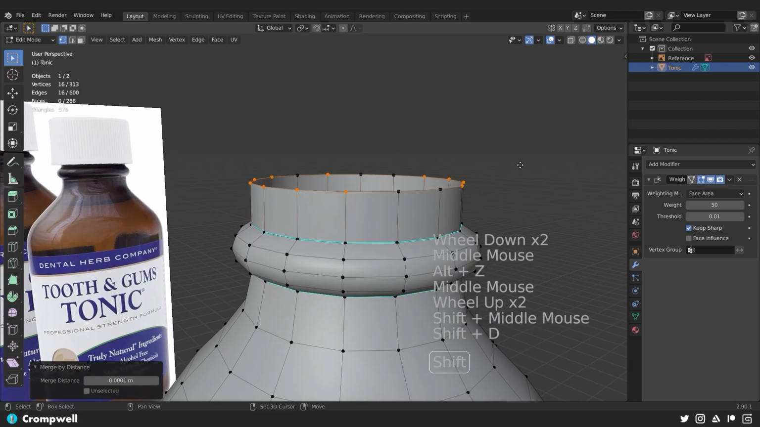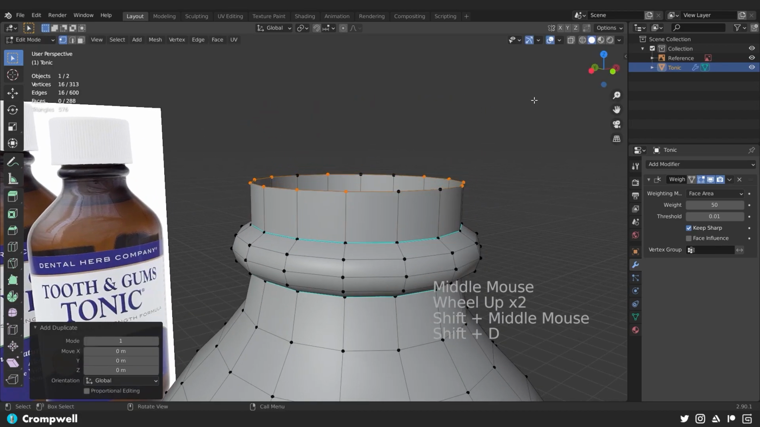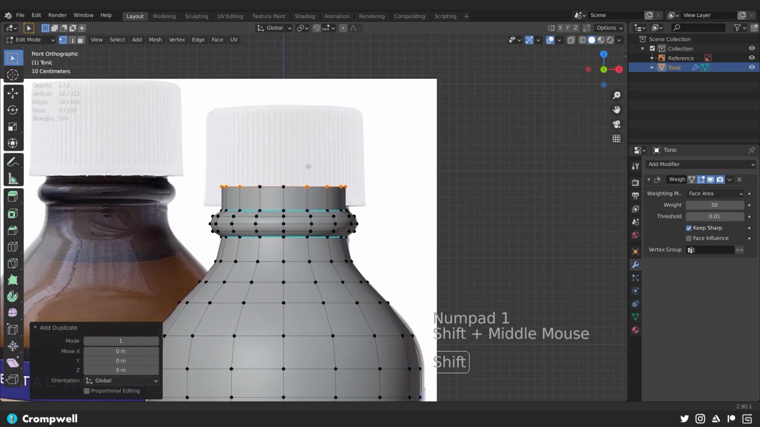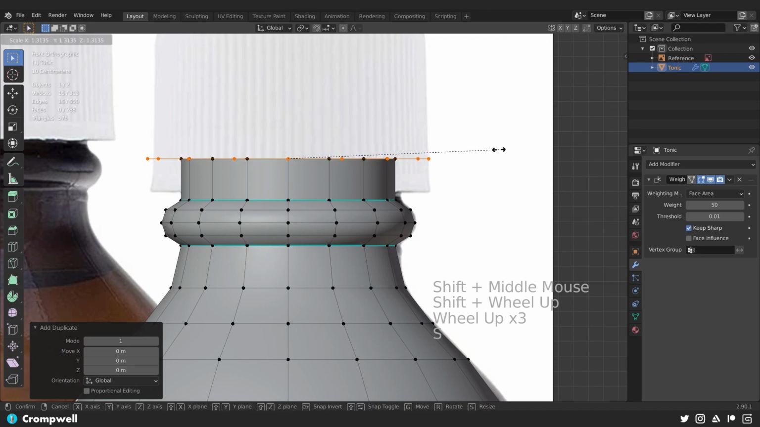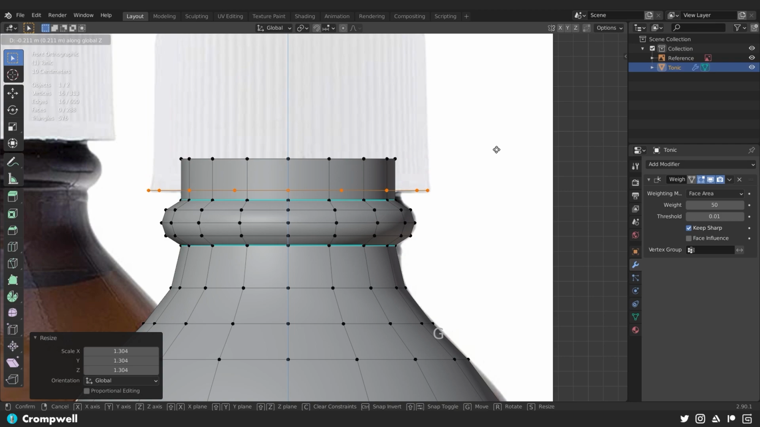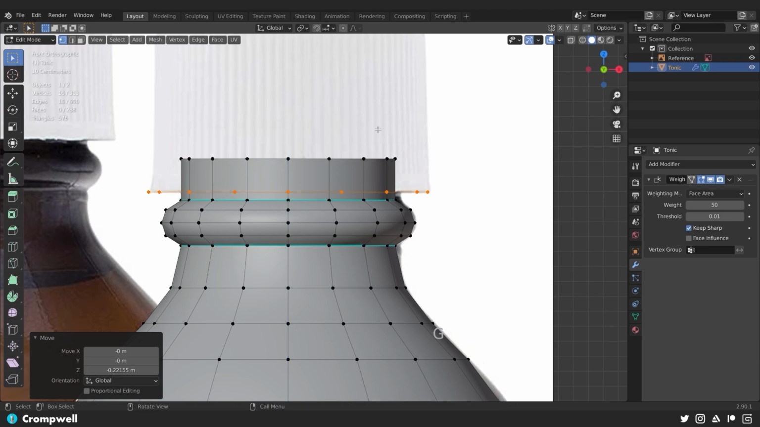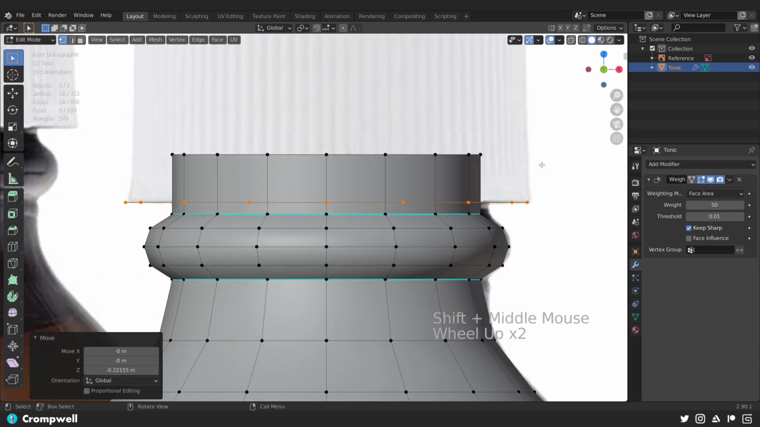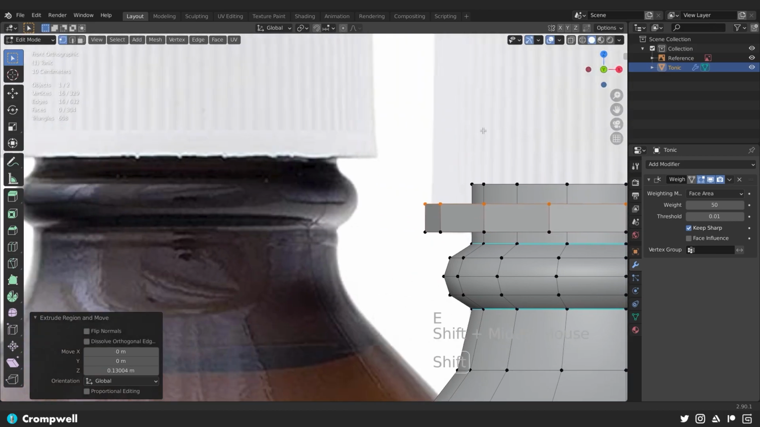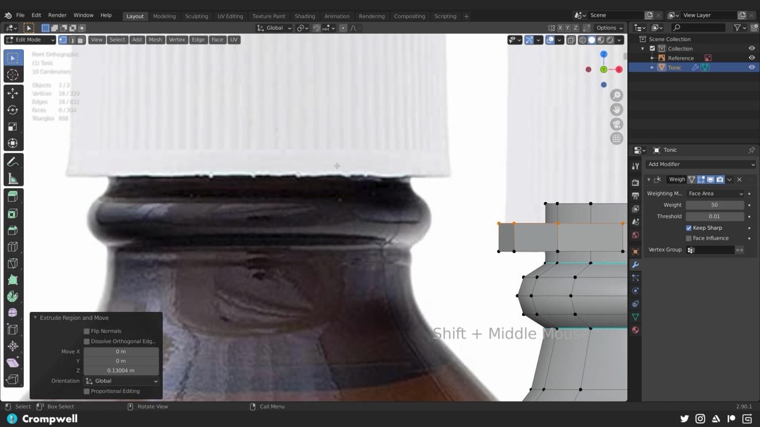So I do need to duplicate this again with Shift D, and then we're going to right click to reset it. And we're going to keep in mind that it's still there with that selection active. Go to the front view, and I'm just going to scale this out to roughly the size of the cap. And then I'm going to hit G Z and move it down to the bottom here. Next thing I'm going to do is hit E and Z and just extrude this up to roughly here. And this is going to represent the smooth part of the cap.